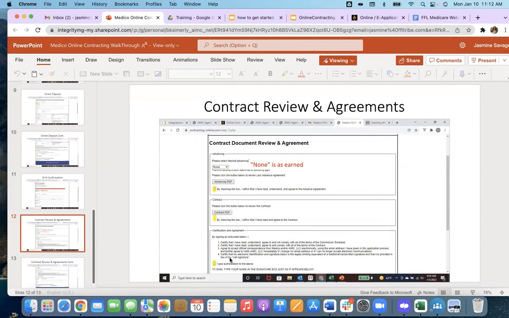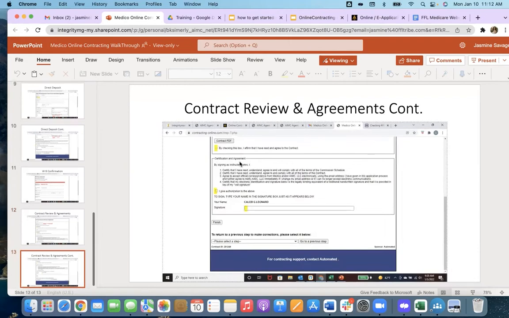And then another checkbox here. And then they're just agreeing to review everything they filled out. And then they sign at the bottom and then they'll click finish. And then once they finish, I'll get the notification. They can also go back and download the contract.